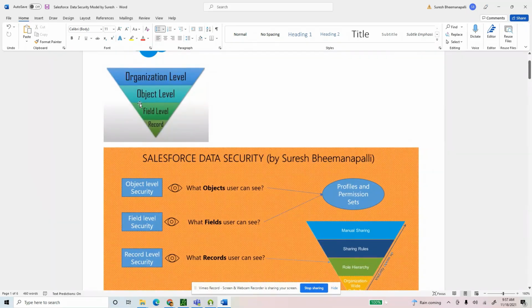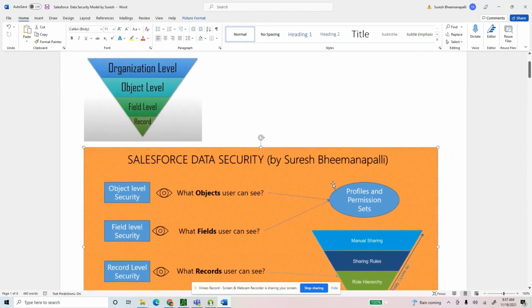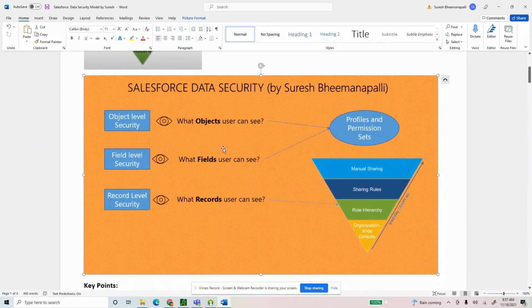Salesforce data security. This simple picture here will tell us: we have org level security, you entered into Salesforce. You have object level security, that means which objects you will see, and field level security, which fields you will see within those objects, and record level security.